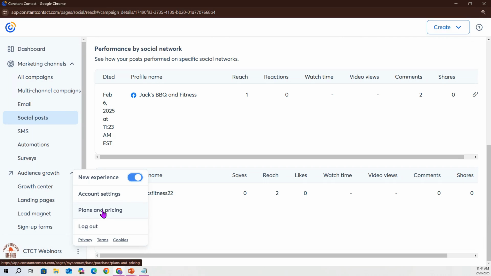Now, every account has free access to posting. Some accounts might be slightly different with scheduling posts. I think that might be the big difference. But check it out and see what you have access to.